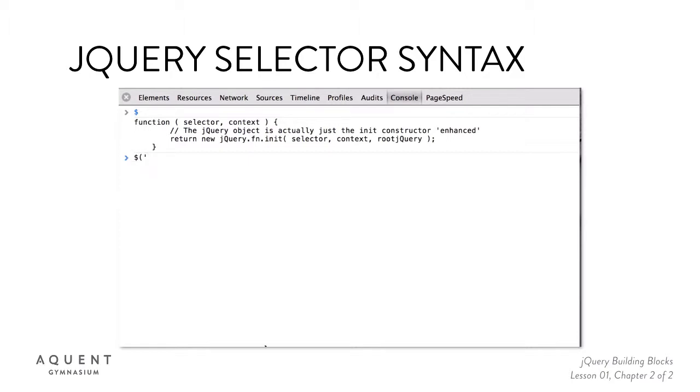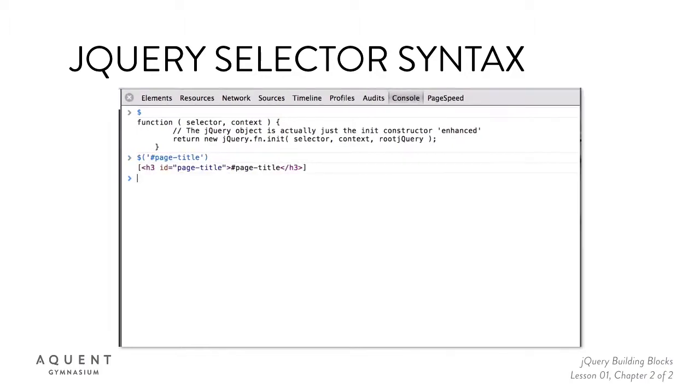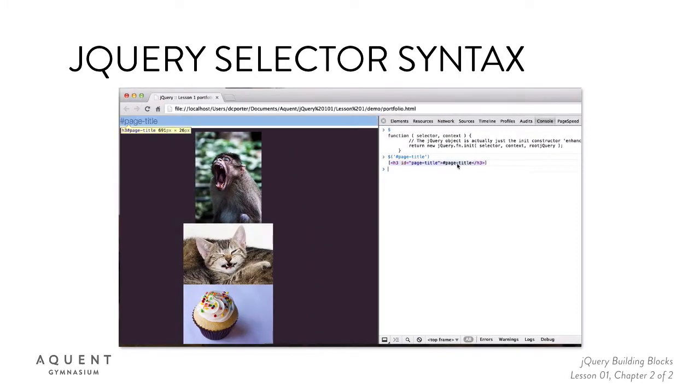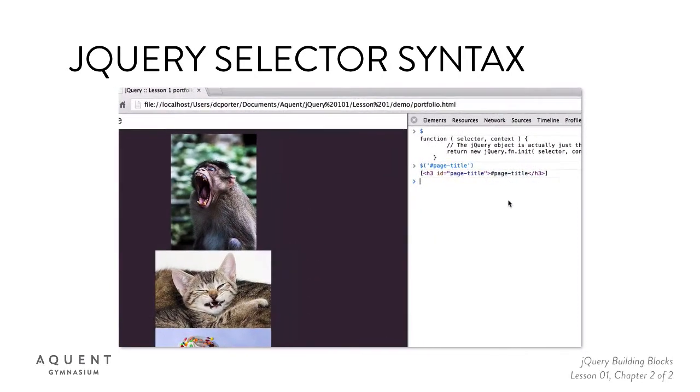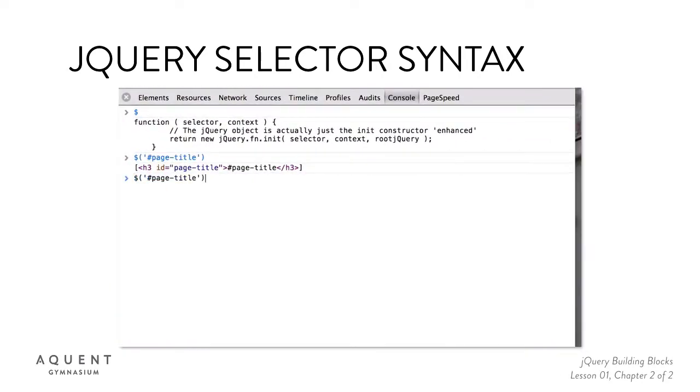Let's start with an ID. First thing we want to do is select this element with the page title. So drop in the hashtag, then page-title, and hit enter. Now this has selected that element for us. There it is.